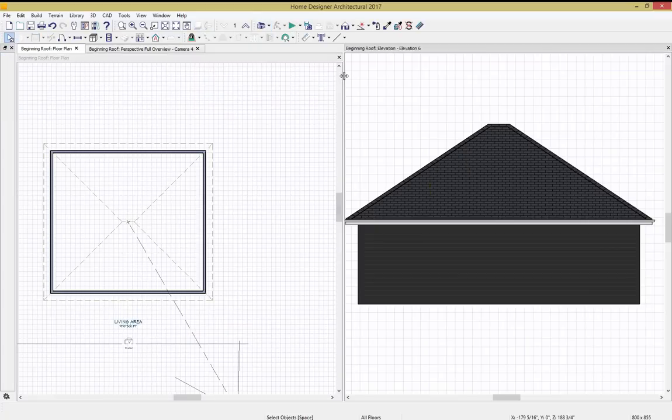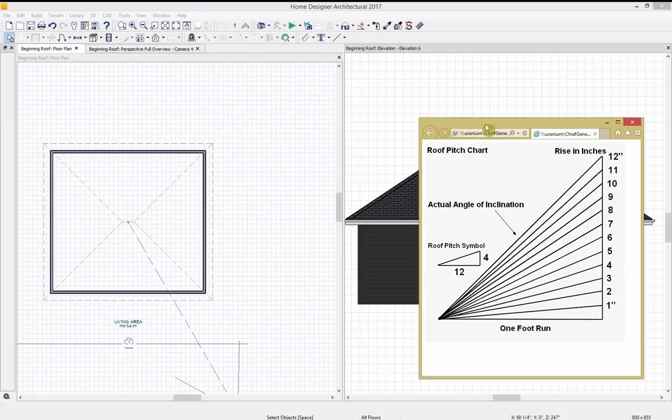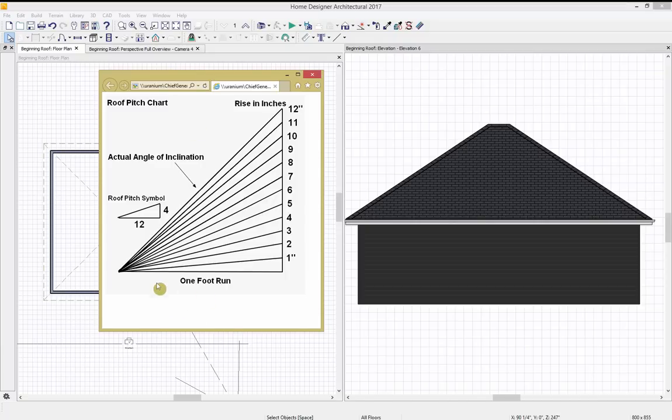So pitch, as we just mentioned, is going to be the slope of the roof. So if we look at a pitch chart, we can see it's our typical rise over run. So for every 1 foot that we move to the left or to the right, depending upon which side we're going, for every 1 foot that we move over, the number that we're putting in the pitch is going to determine the rise. So a 1 in 12 pitch would be this shallow pitch here, and a 12 in 12 would be much steeper. So let's see an example of this.